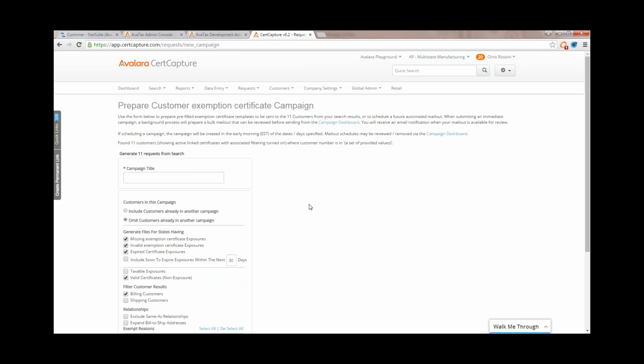Short of that, the only ones left are the ones who just don't do it. And if that's the case, then charge them sales tax. The fastest way to get somebody to do a certificate is to charge them sales tax.